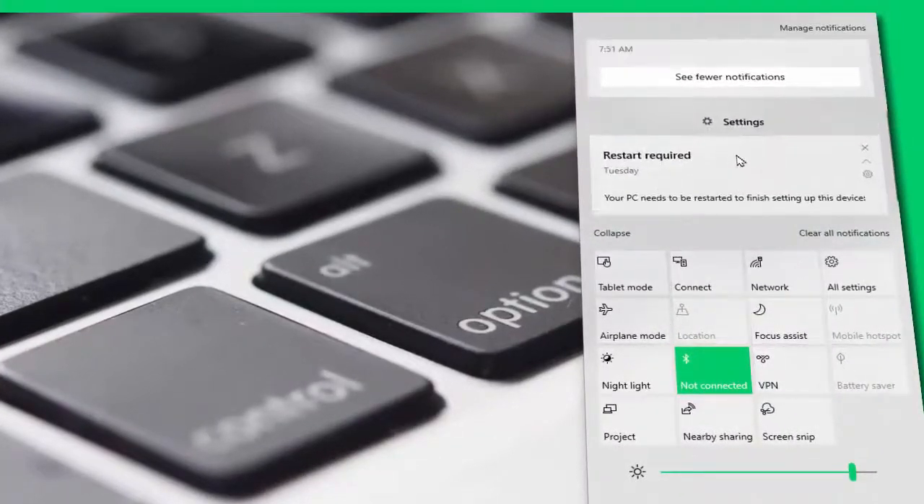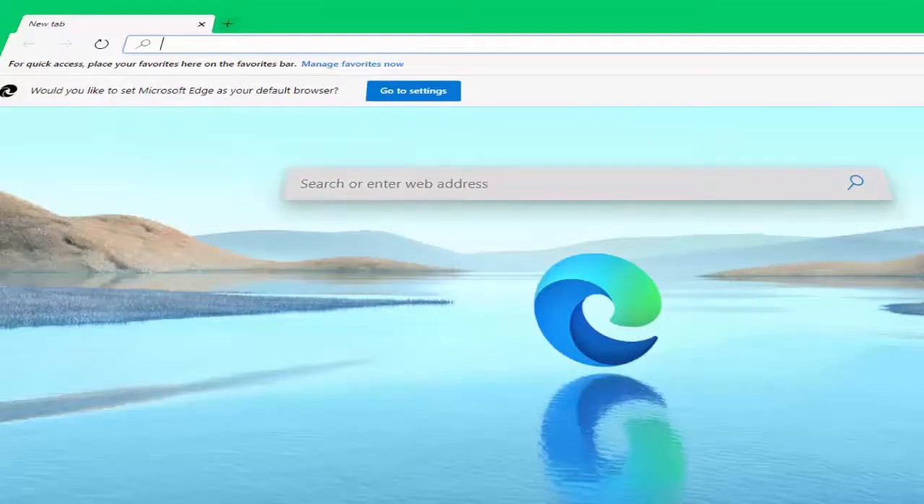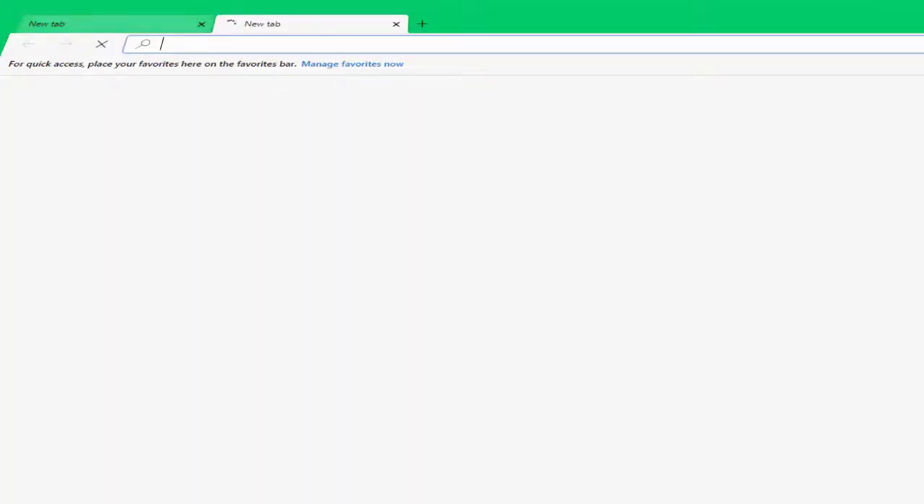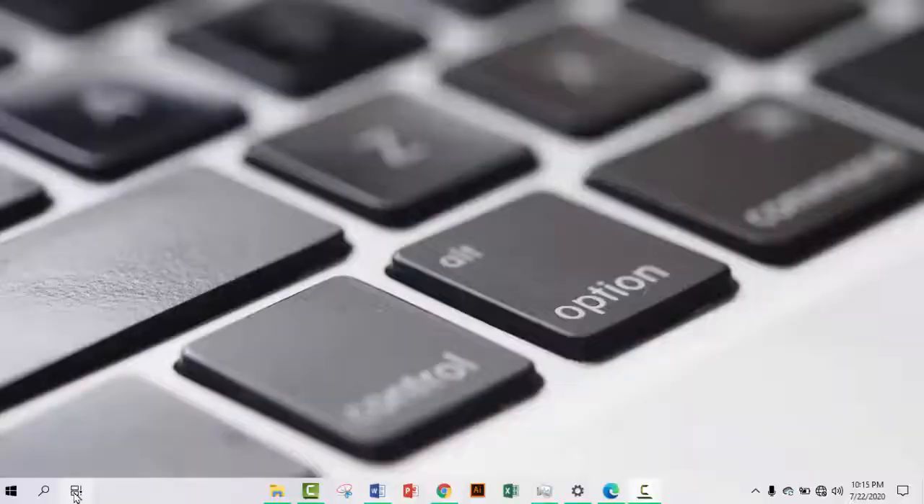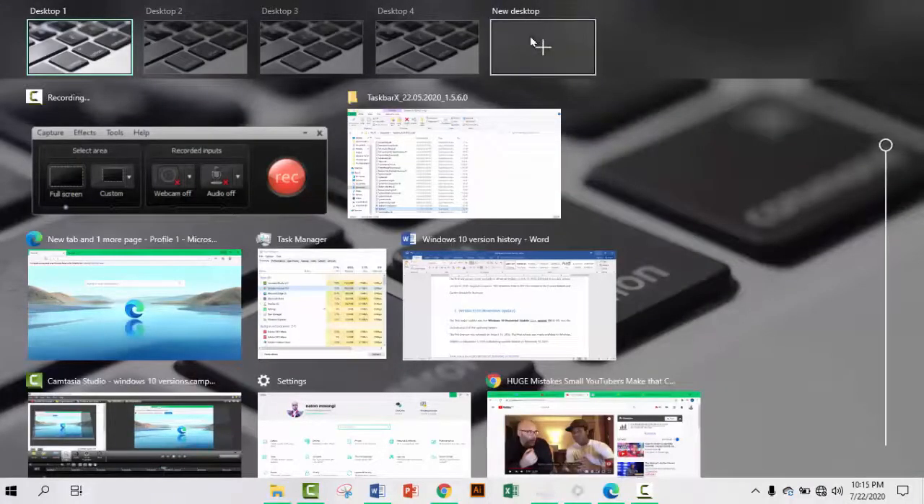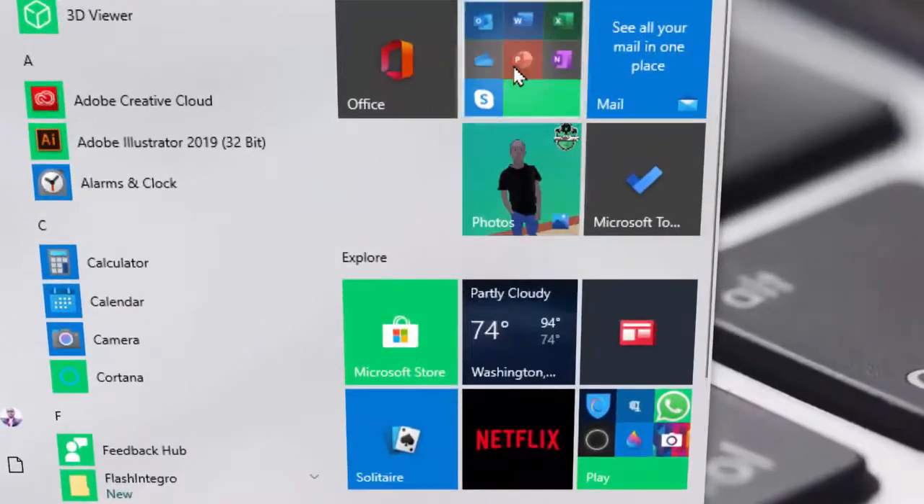A new browser was also introduced, Microsoft Edge, which replaced Internet Explorer as the default browser in Windows. Improved multitasking and also the ability to create virtual desktops was another notable change in this version. Many updated built-in apps were also available in this update.